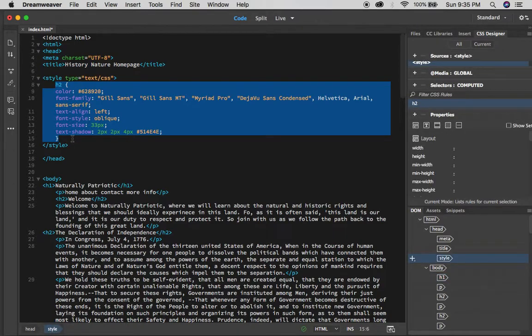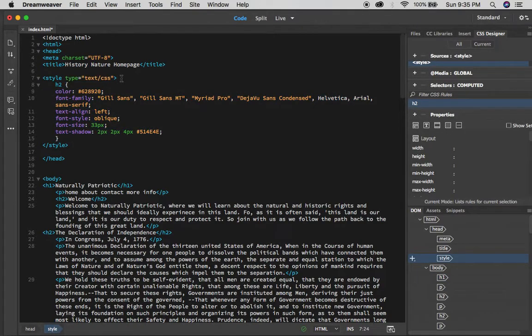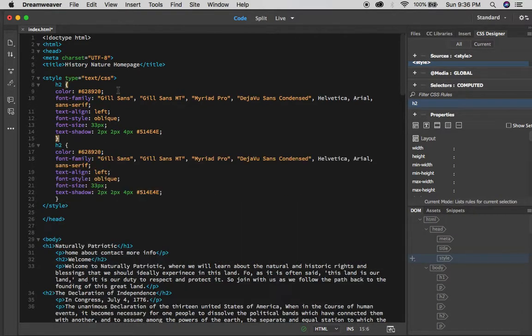I could highlight all that code, copy it to the right of that style, and paste. Okay, there's my H2. I already have an H2, so let me make this an H1. And I could change some of these manually. I can change the size of my font to 50 pixels. I could even change the text shadow if I wanted to. Make it a little stronger. I could change the font, change the color from this side.